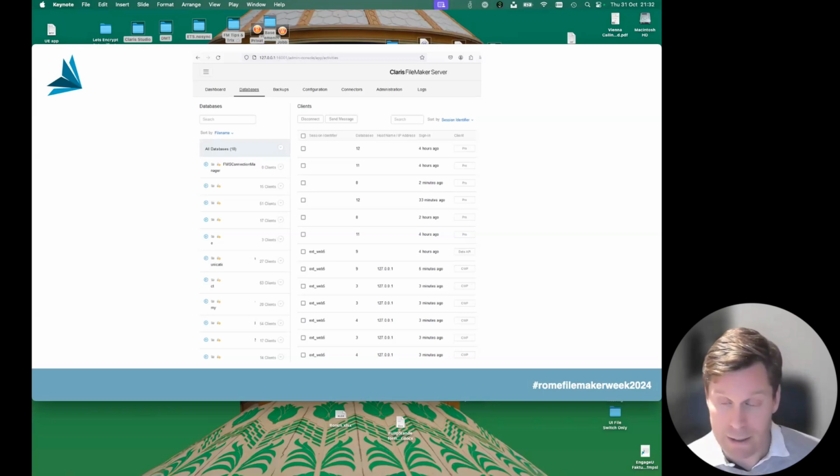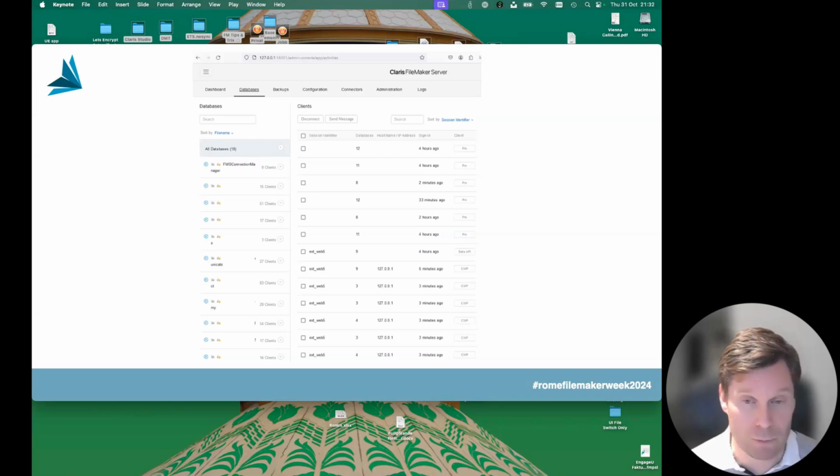So at peak hours of the day, like from 9 to 11 o'clock, or from late afternoon, we do have so much traffic coming into the server that we need this proxy to help us out, because FileMaker Server can't handle all that traffic by itself.